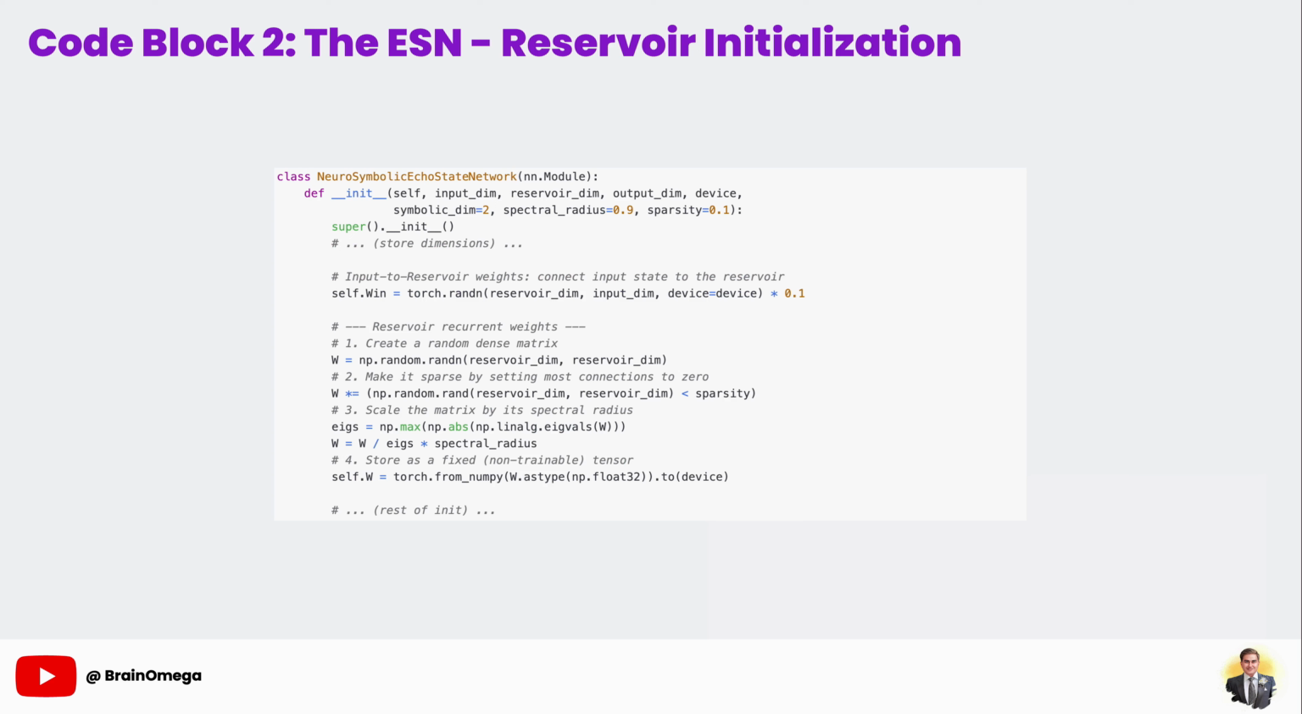Now for the neuro part of our agent, the Neuro-Symbolic Echo State Network. Let's really take our time here and focus on how we initialize its core component, the reservoir, because this is what makes an echo state network so unique and powerful. An ESN is a type of recurrent neural network, but it has a revolutionary twist. In a traditional RNN, you use backpropagation to painstakingly train all the weights, which can be slow and difficult. The incredible idea behind ESNs is that we can create a large, complex, randomly generated network and keep its internal connections fixed. We never train them. This fixed network is called the reservoir.